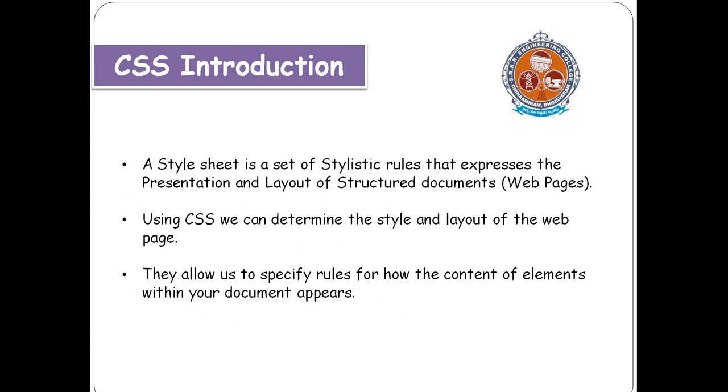Then next, introduction to CSS. In CSS, a style sheet is a set of stylistic rules that express the web page presentation and layout of a structured document. That means whatever the web page or HTML page, it can be structured with a stylish format. Using CSS, we can determine the style and layout of web pages. By using CSS, you can determine how our web page is to be displayed.